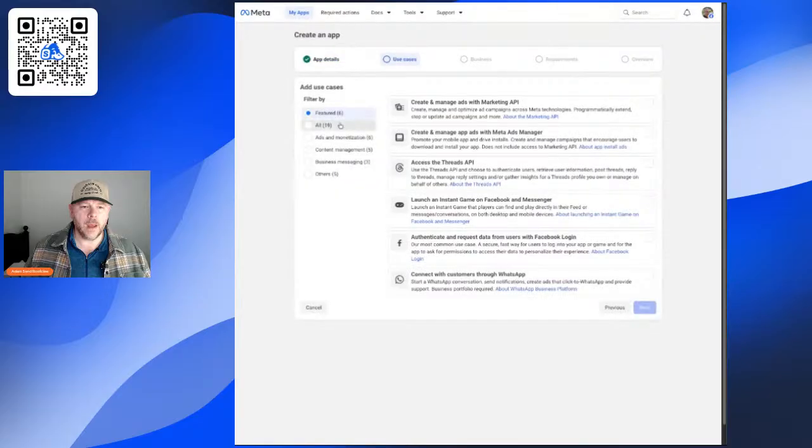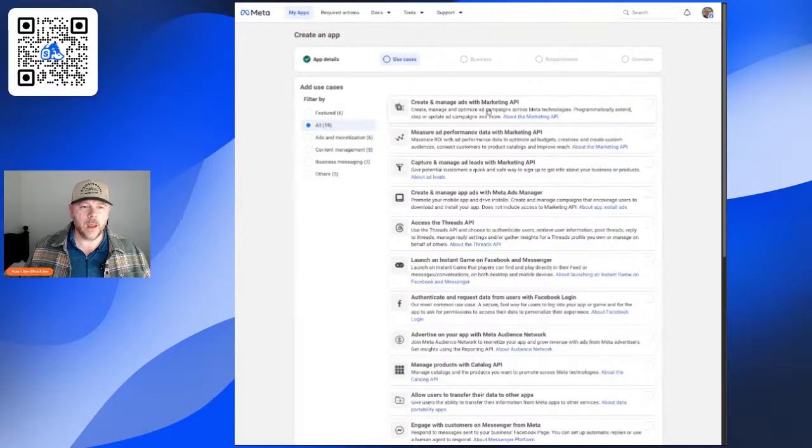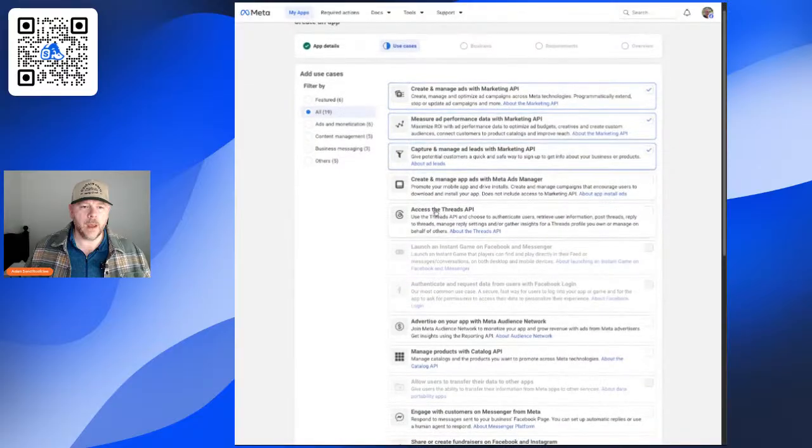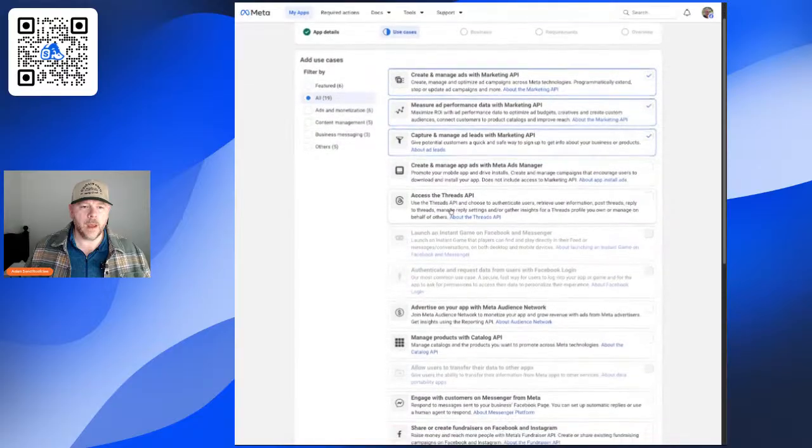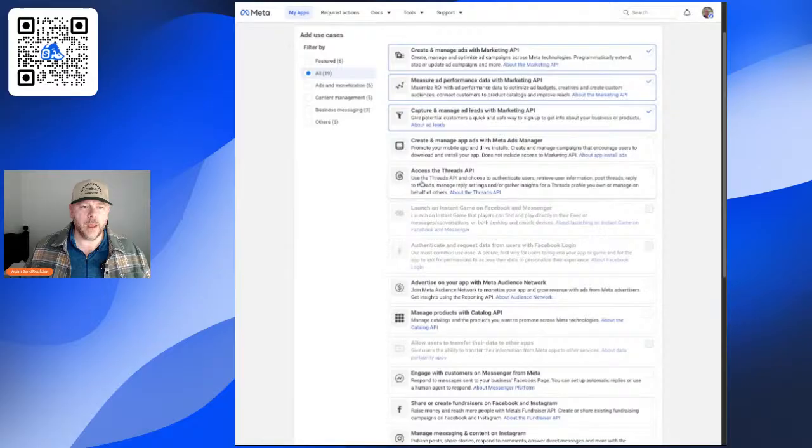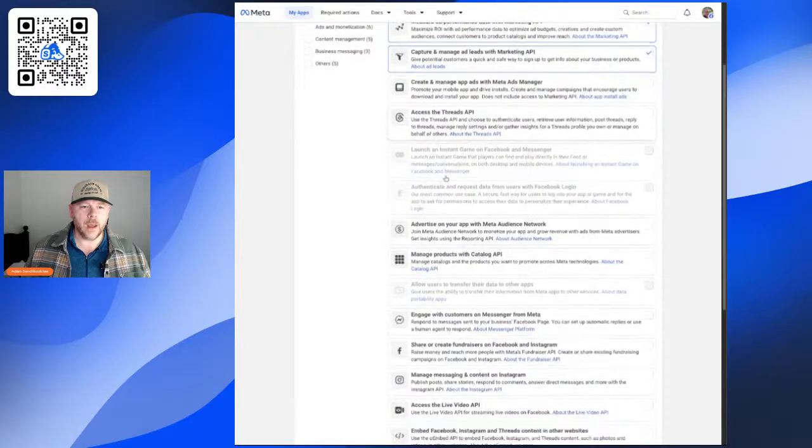The crazy thing is look at everything it has. Create and manage ads with the marketing API. Yep, want to do that. Measure ad performance data with the marketing API. Absolutely. Capture and manage ad leads with the marketing API. Yep. Create and manage app ads. Well, I don't really run an app, so that's okay. Access the Threads API. That's Meta's equivalent of like X.com. Don't really care. Advertise your app. Okay, don't really need to do that.